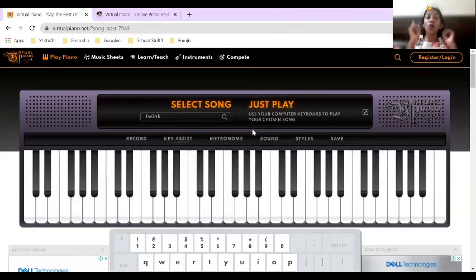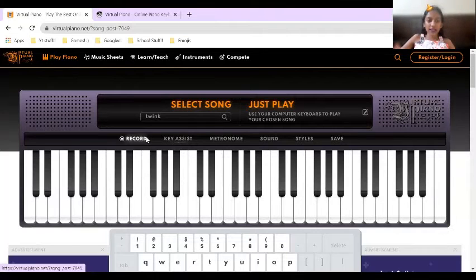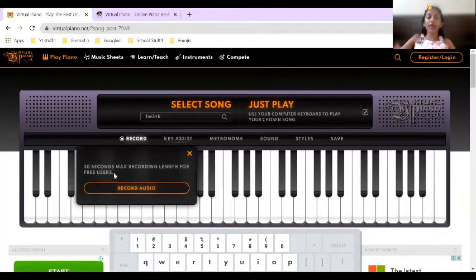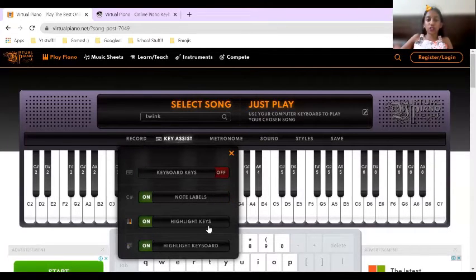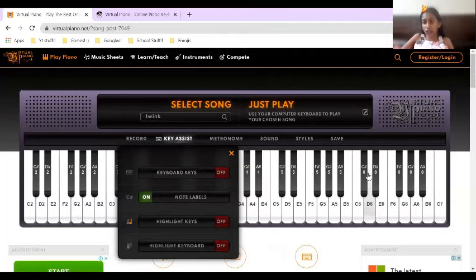So our first website is Virtual Piano. Of course, it's going to be linked in the description below. You can always check it. So this is Record. Now Record is where you can record your piano stuff for like 30 seconds for free users. Then this is Key Assist. Now if you click on this keyboard keys, it shows you which key to press. And if you click on note labels, it shows you the notes and its labels. It's sort of straightforward.